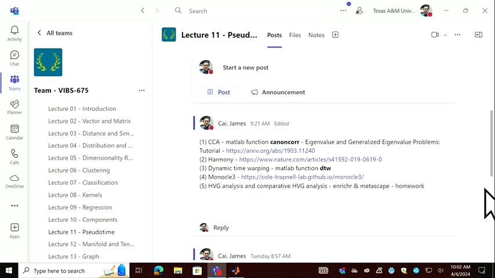Then we will look at this MATLAB function for dynamic time warping. It's very easy to use. It's a package in the Signal Processing Toolbox. I don't know whether we have that installed. We can check it out.